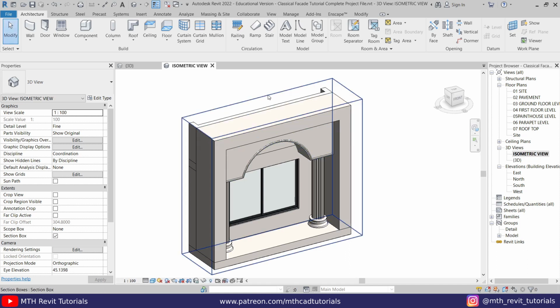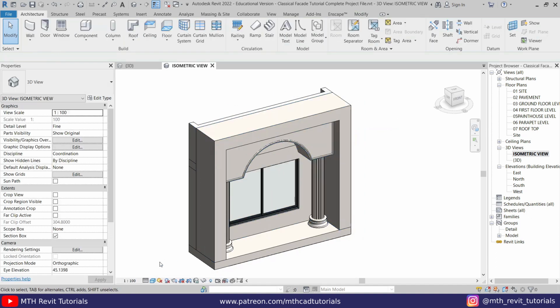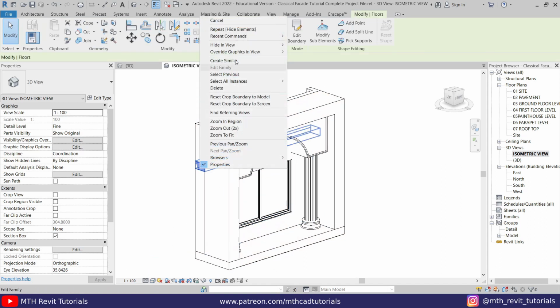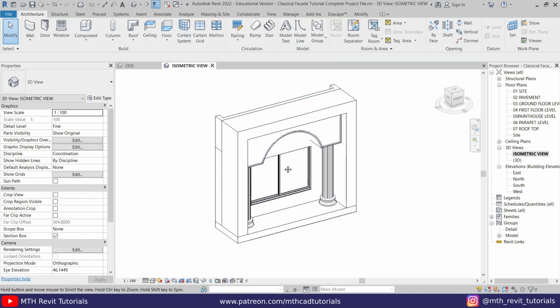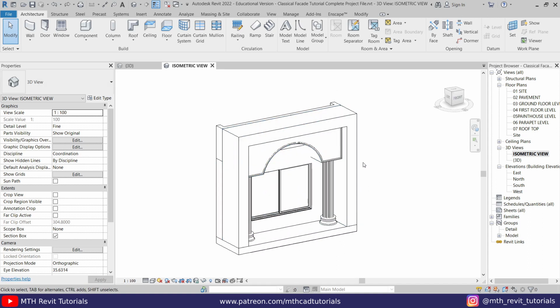Now I will just quickly hide this section box. Right click, hide in view elements, and then change the visual style to hidden line. And I will just hide this floor as well. Now before adding the dimensions here, we want to set the camera view. So once we set up the camera view, we can just go here and lock this view, so we don't accidentally rotate this view later on after adding the dimensions.